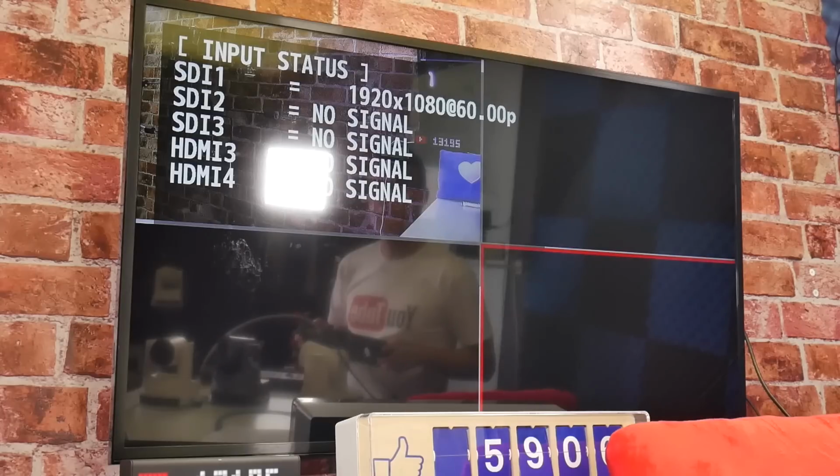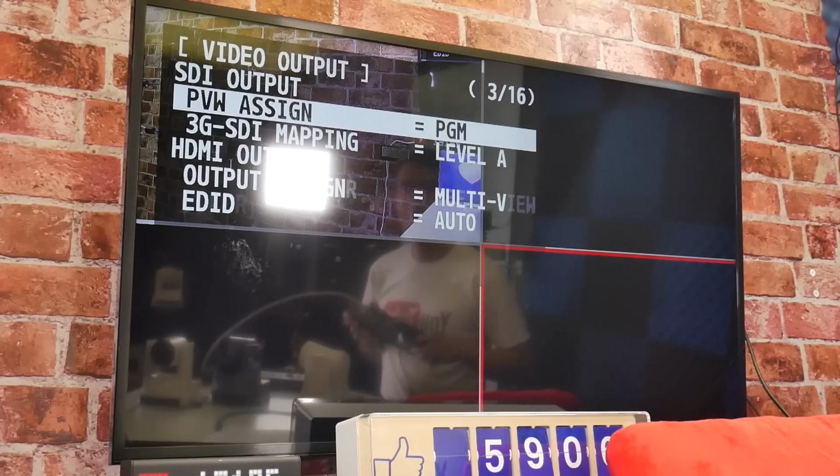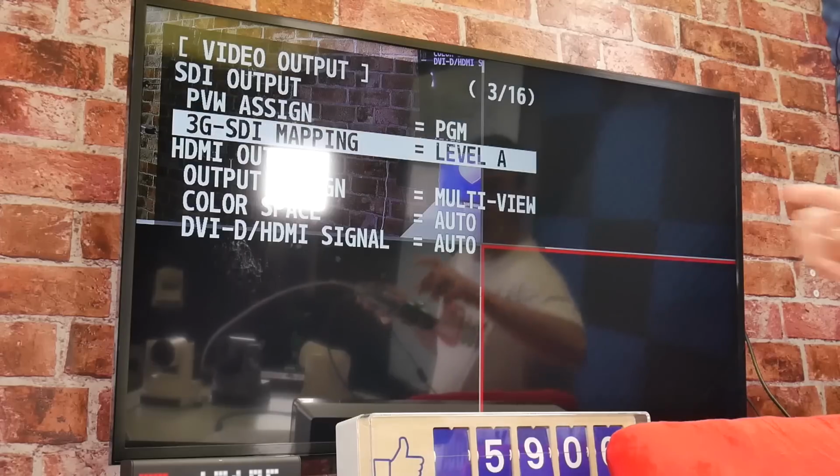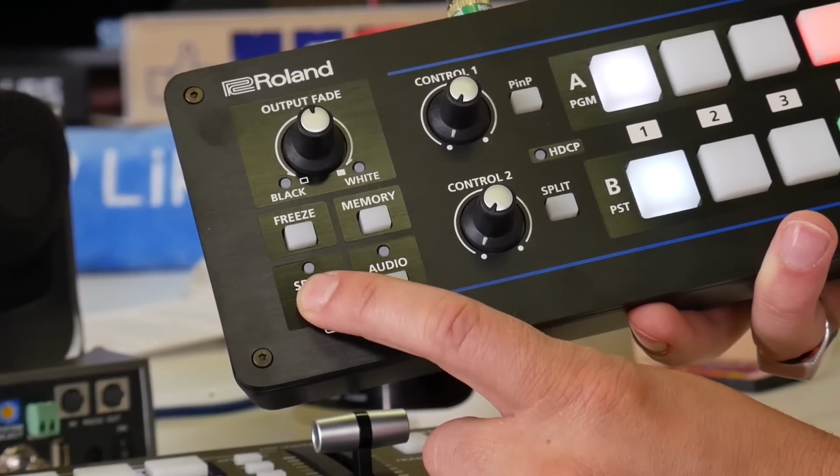Note, the Roland V1 SDI supports both level A and level B SDI inputs. PTZOptics cameras output SDI level A. Therefore, you should navigate to the Roland V1 SDI menu by holding down the menu button for 2 seconds.